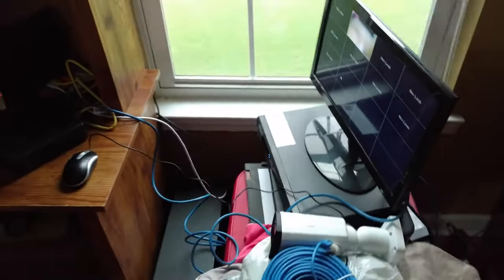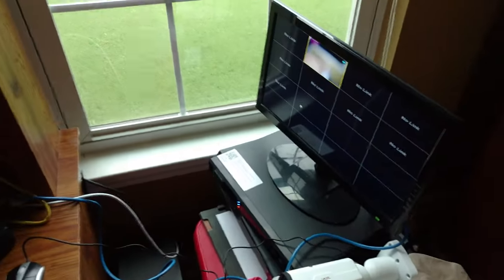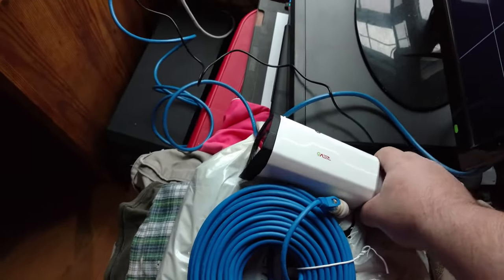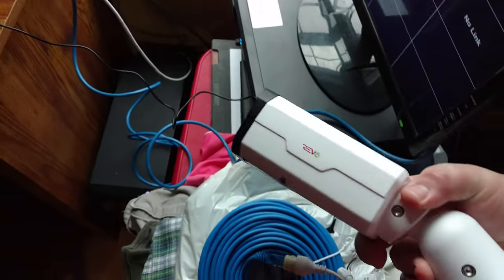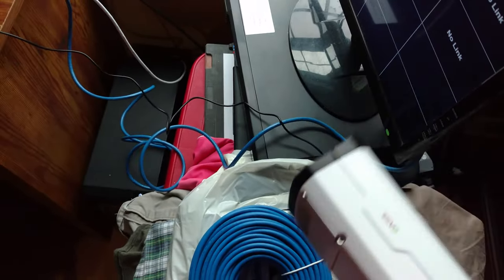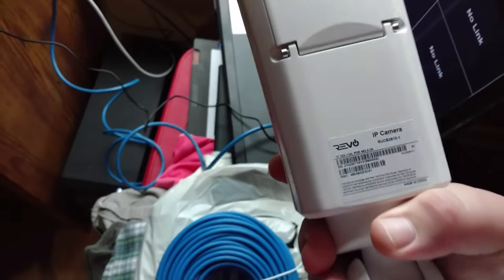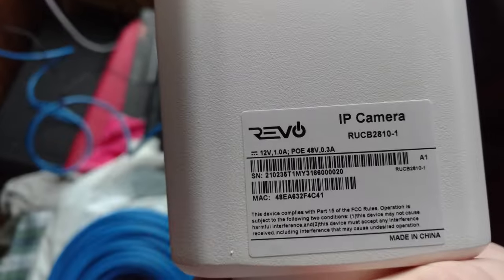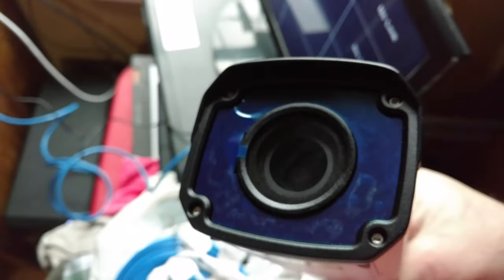All right, guys, just got the new REVO system, Ultra HD. Show you here what I'm testing out before I take it to my customers. It is a REVO motorized lens camera focus. It's PoE, but it has a motorized lens in it.